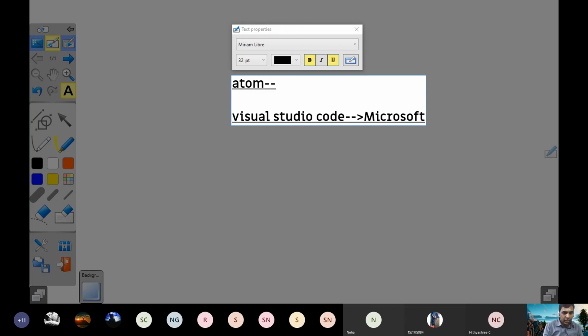Now, Atom. Atom is actually an editor developed by GitHub. It is open source, developed by GitHub. You might have heard of the GitHub website, github.com. GitHub was a company started by Linus Torvalds, who developed the Linux operating system. But GitHub is right now acquired by Microsoft. So that means right now GitHub is bought by the Microsoft company.